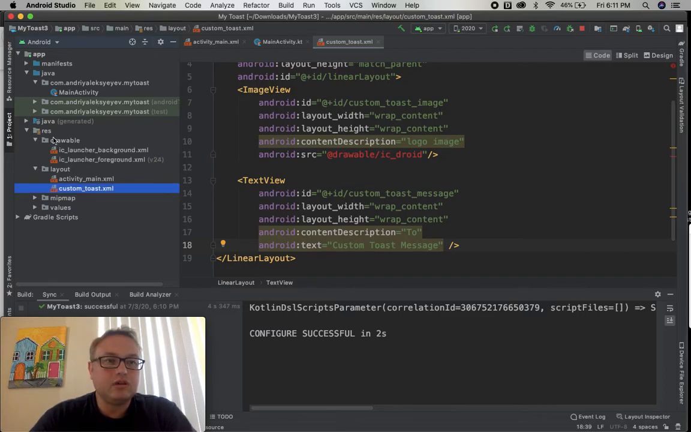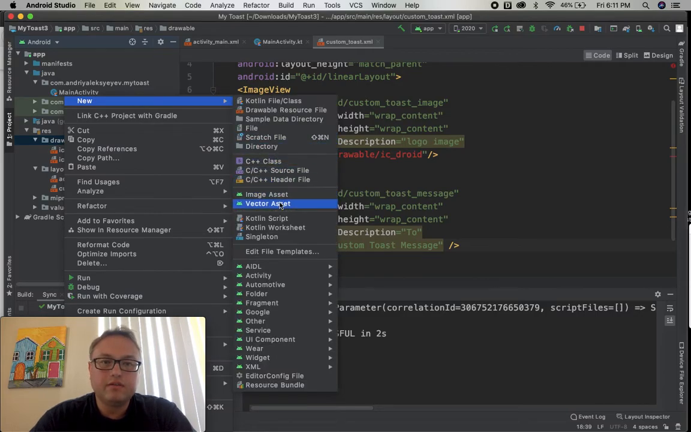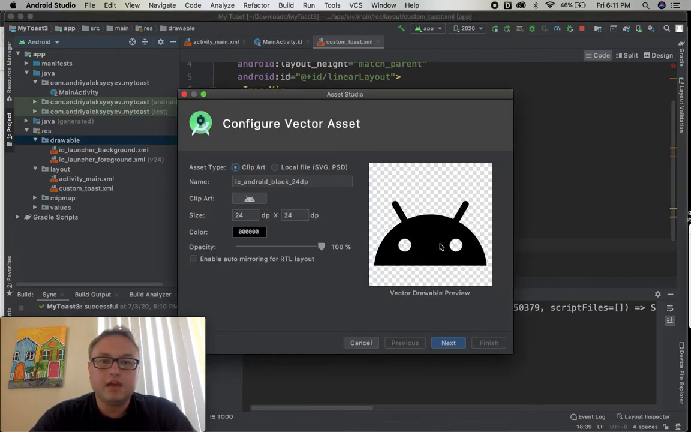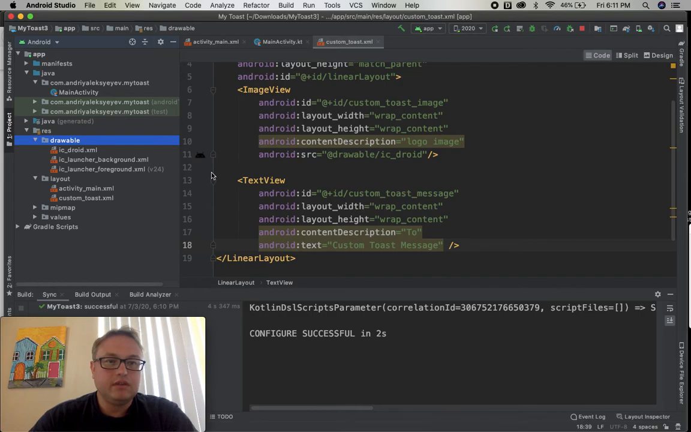Go to drawable, right click again, new, vector asset, and you can pick anything. I'll pick this guy right here, and I'm gonna call it ic droid. So delete this part, ic droid. Click next, and finish. And so you can see it right here. I no longer have an error, and I have this droid guy. So this is how it's gonna look.